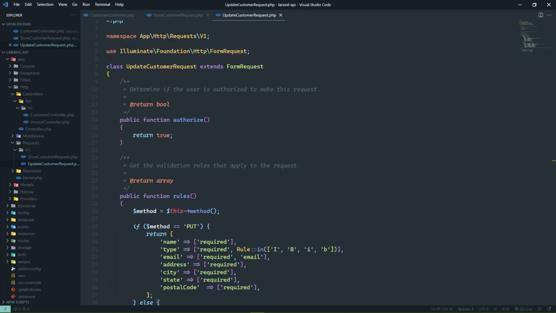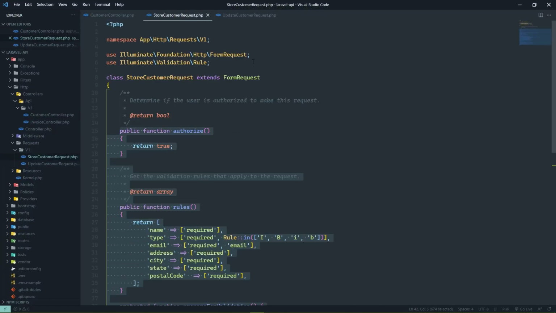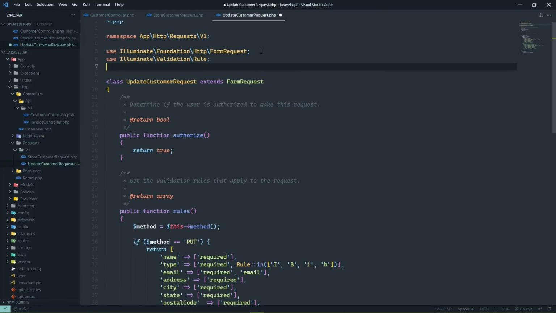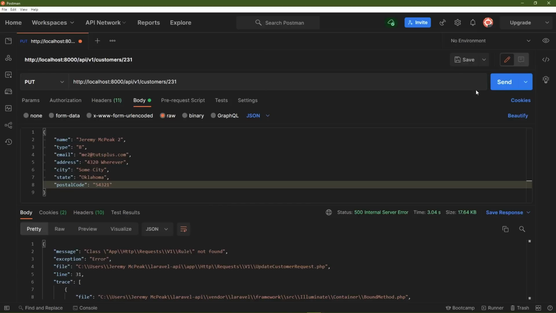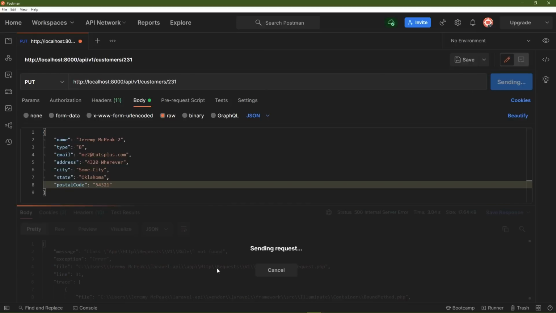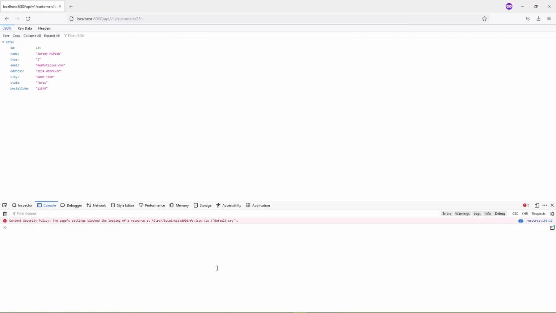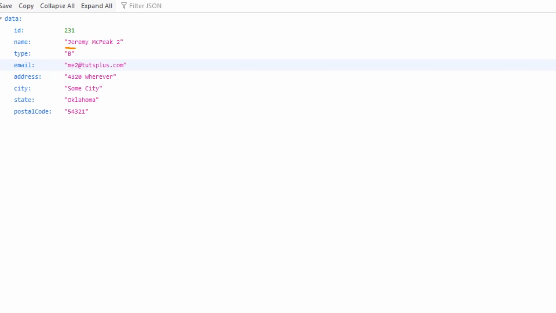So we need to copy that from the store customer request class. We will paste that into update, and then we will go back. Let's reissue this request, and everything should be fine then, and it is. We're good there. However, let's go to Firefox and let's take a look at our user. All of the values should be updated because we changed them all.